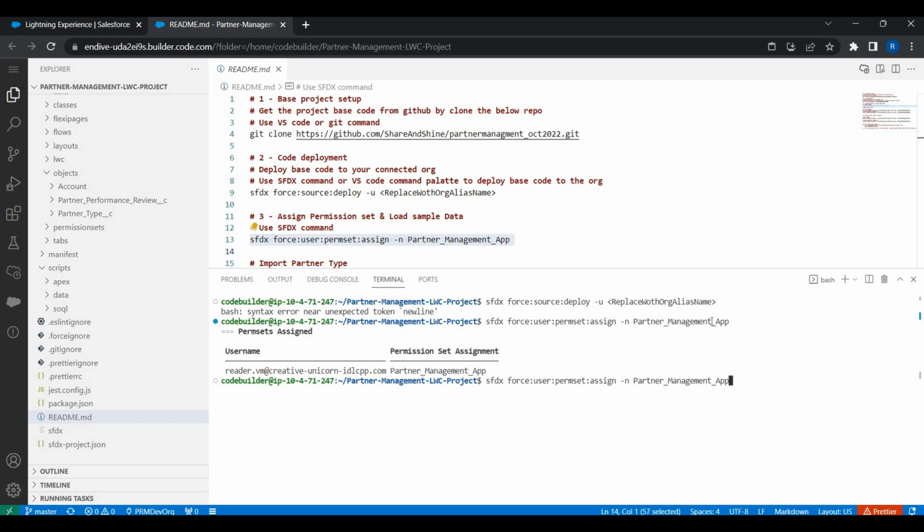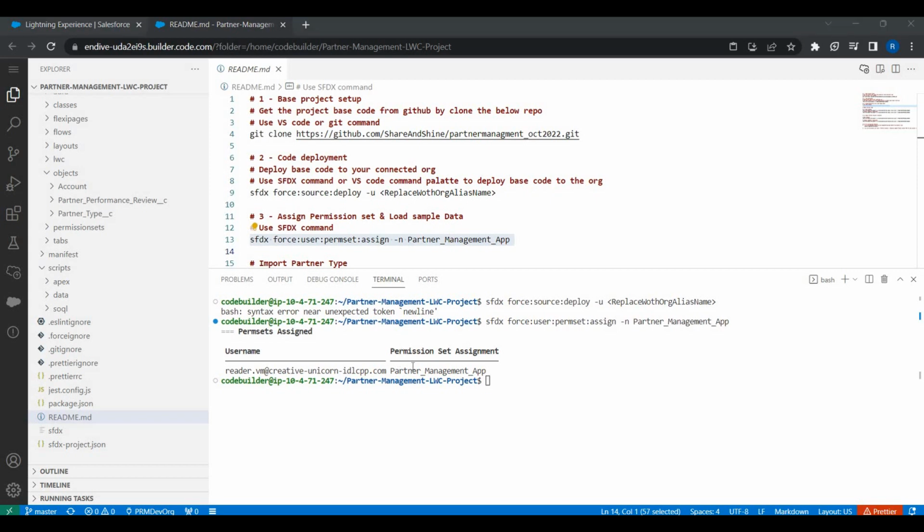Number two, the second key takeaway is that you can use SFDX to configure all these things: creating a user, deployment, assigning a permission set. You can do all of it. So now I have assigned the permission set to the system administrator. Now let's see whether that app is visible.